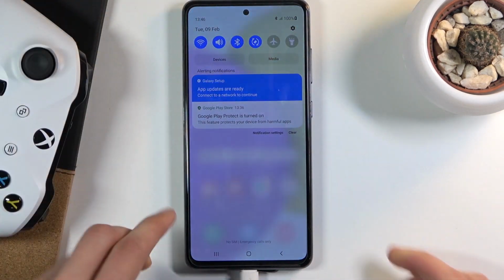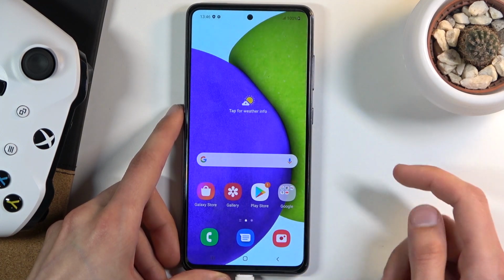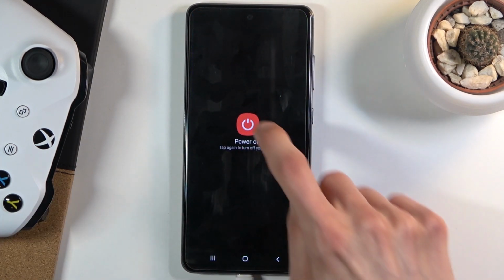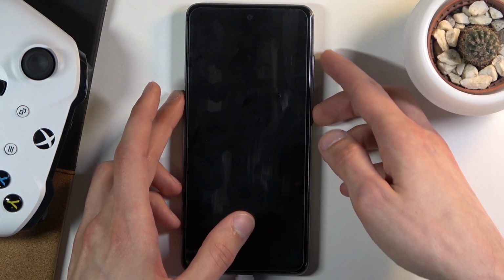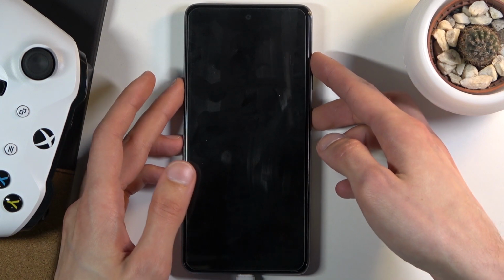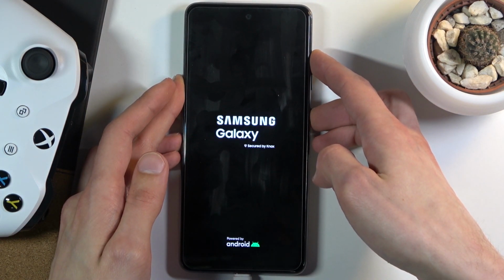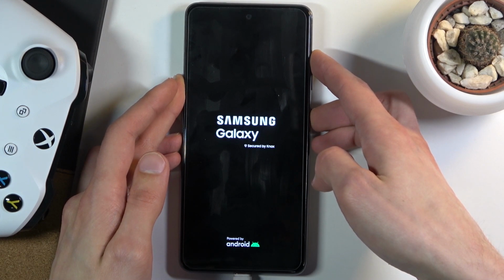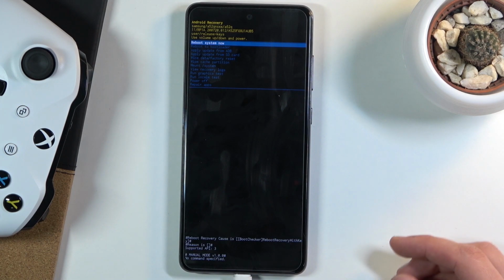So let's just plug it in from here and power it off. So bam and bam, and wait for it to turn off. Once it actually has turned off, you want to hold power key and volume up, so both of the keys at the same time. And there we go, we are now in the recovery mode.